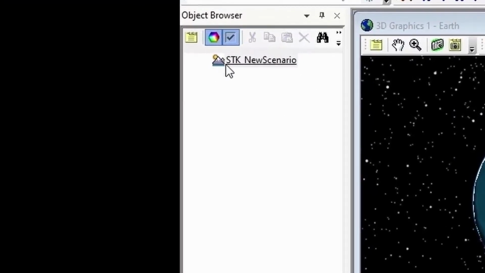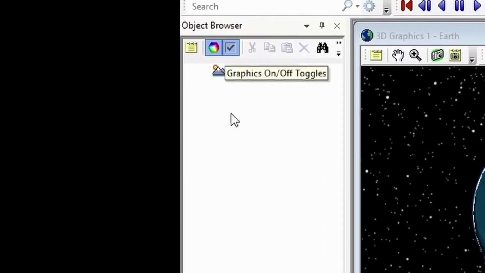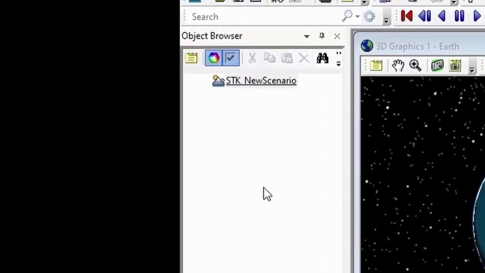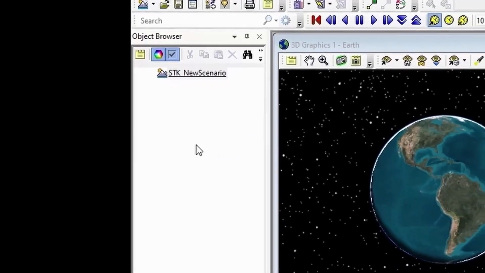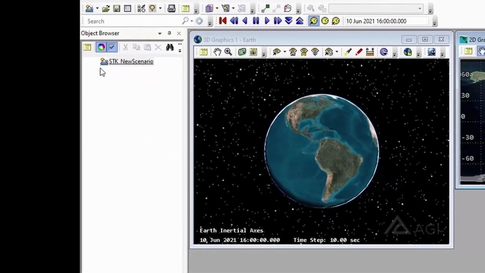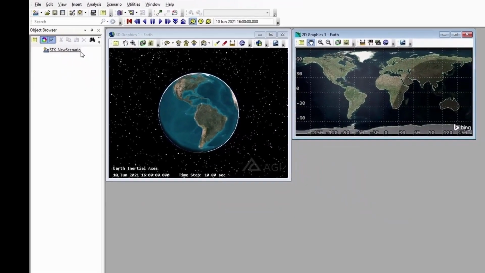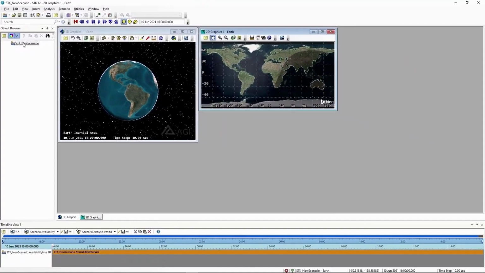Over on the left is what's called the object browser. When you start adding objects to STK, like satellites, ships, aircraft, that kind of thing, it's going to populate the object browser. And it's going to be in a child-parent relationship. The overall parent of all the objects in STK are your scenario objects. And then you'll have scenario objects that attach to the scenario object. And then scenario objects can also have attached objects. Again, you're going to have parent-child relationship.